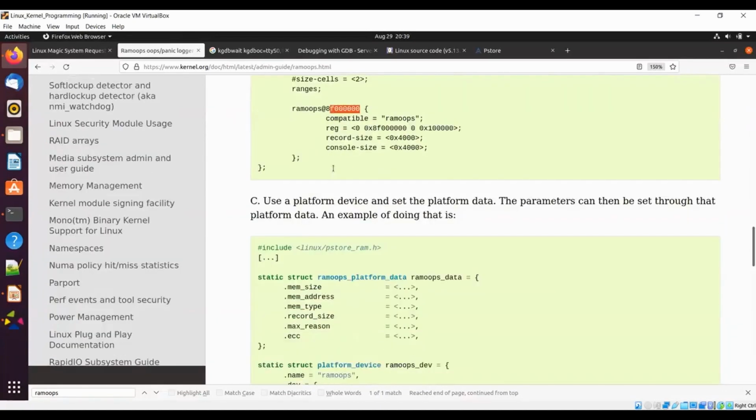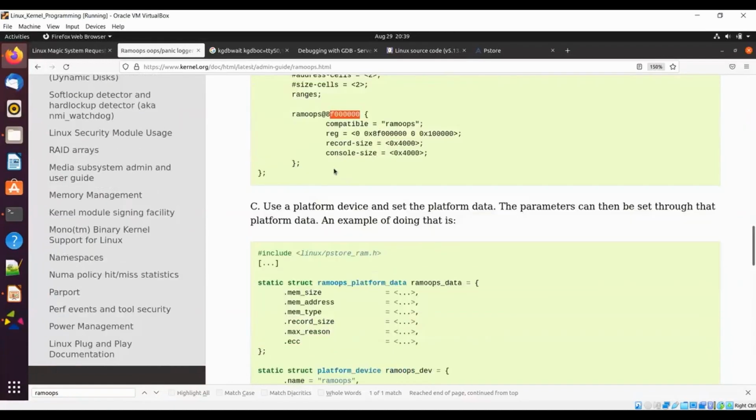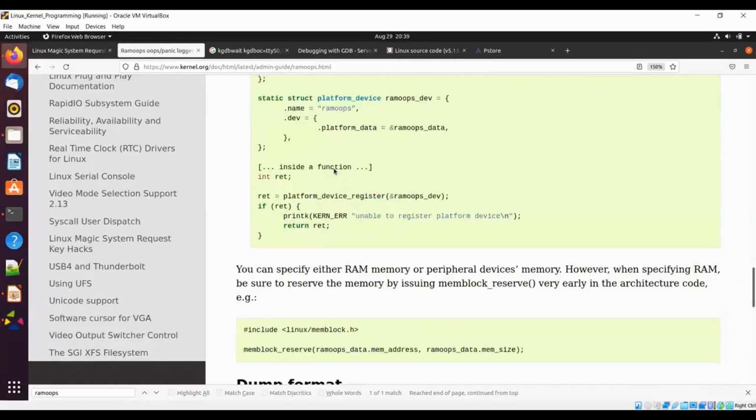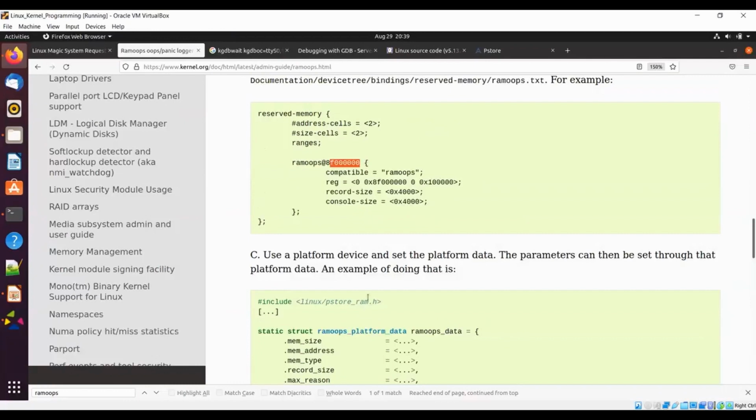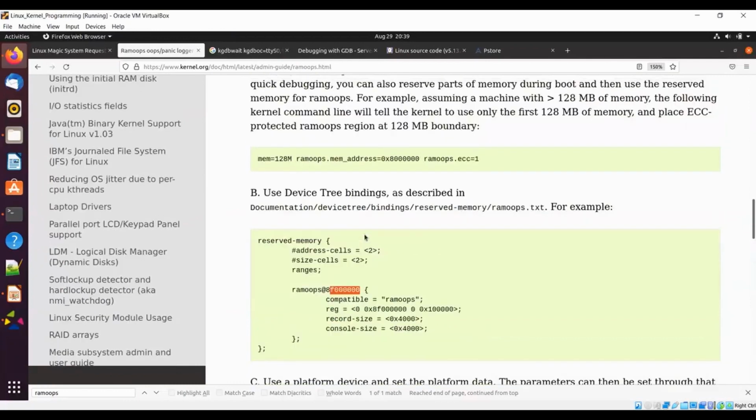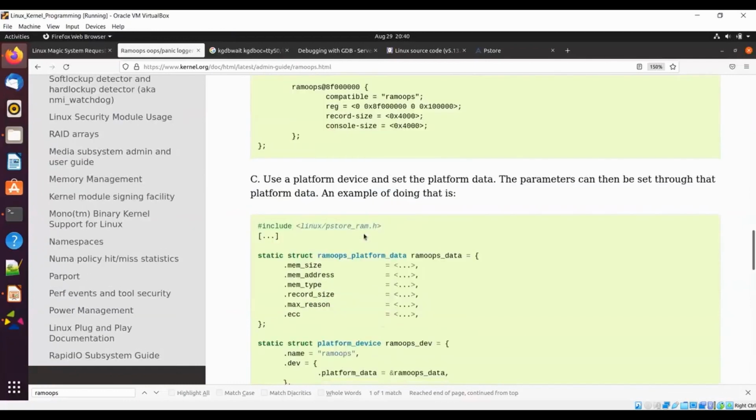But the starting address, where we can keep it, you see, normally if you are developing the board, we reserve a RAM for each and every purpose. From the data sheet, you need to figure out how much memory your kernel will utilize. In that memory, you should reserve some memory for this particular ramoops itself.